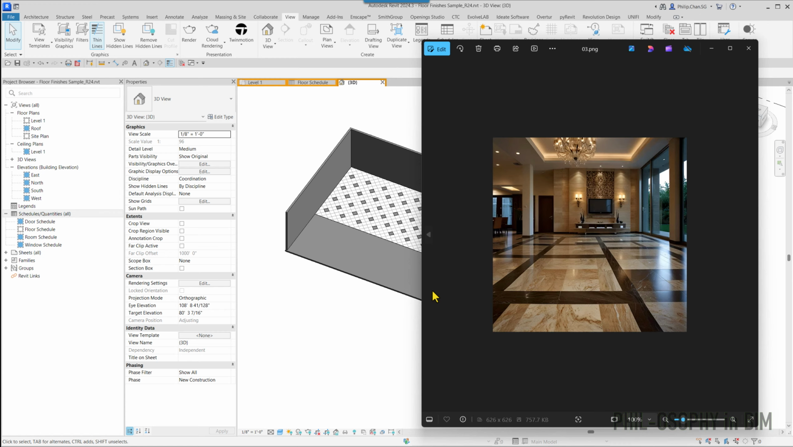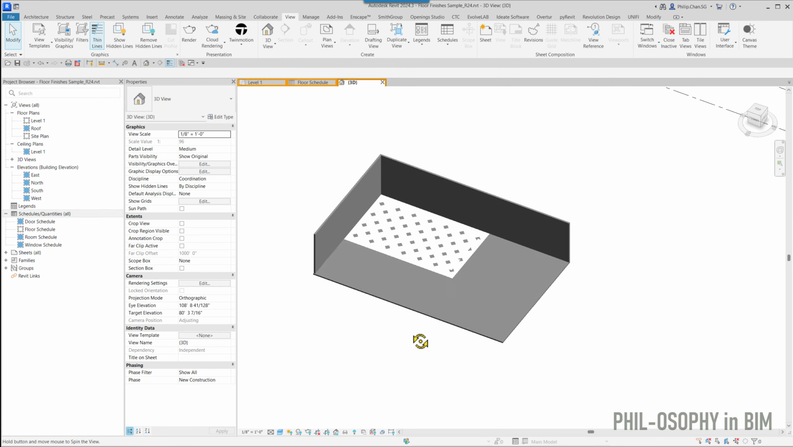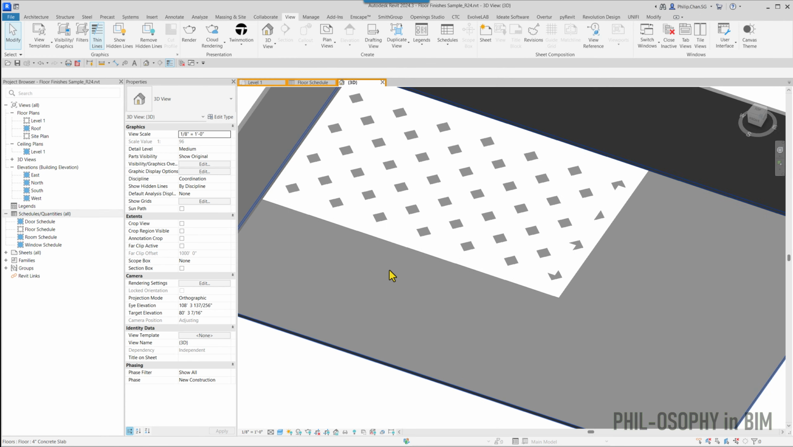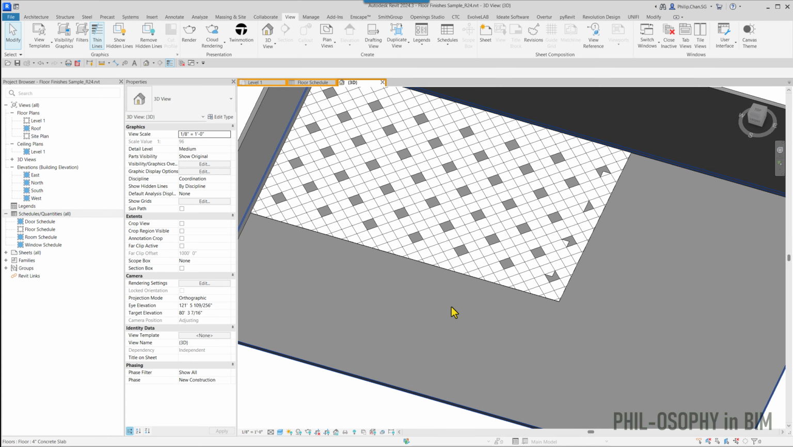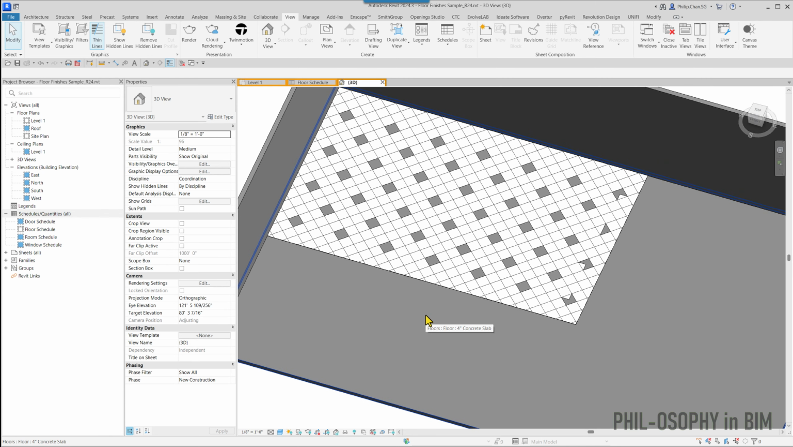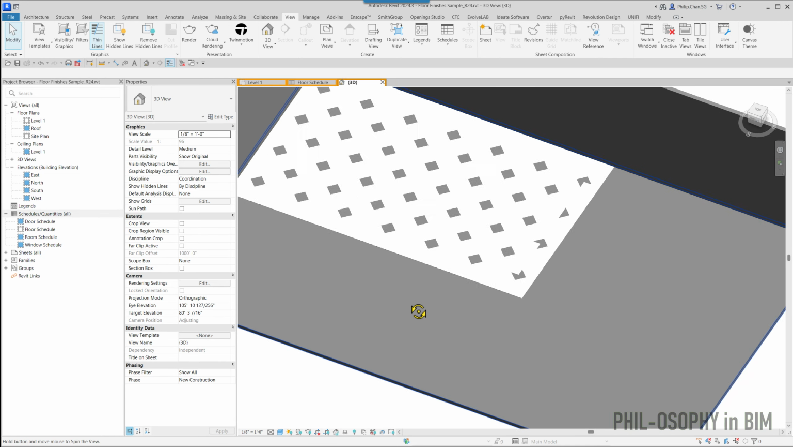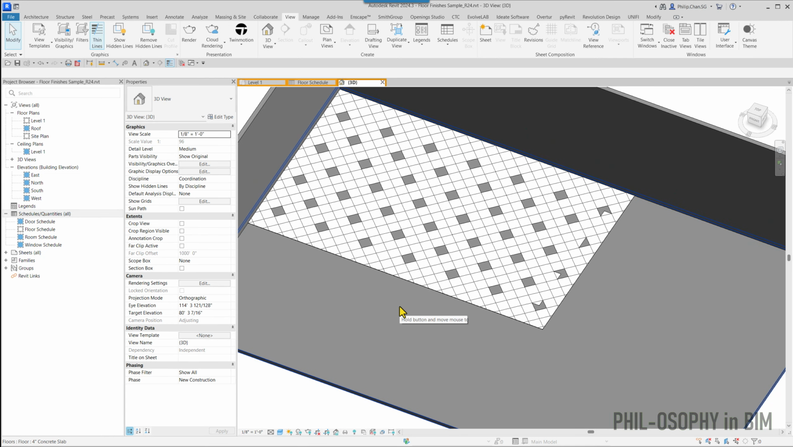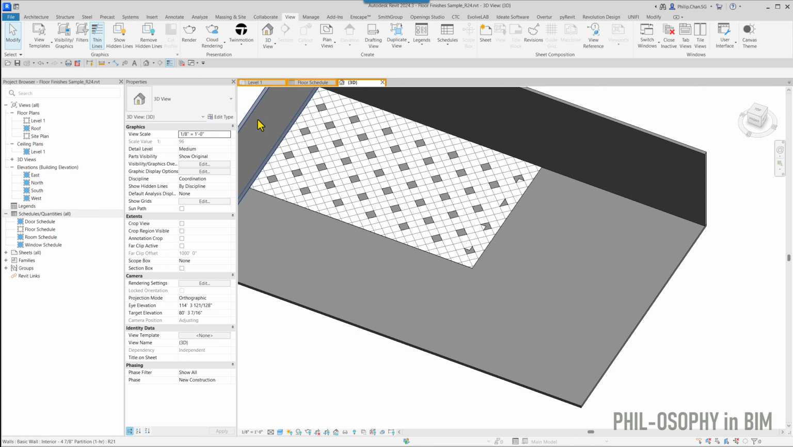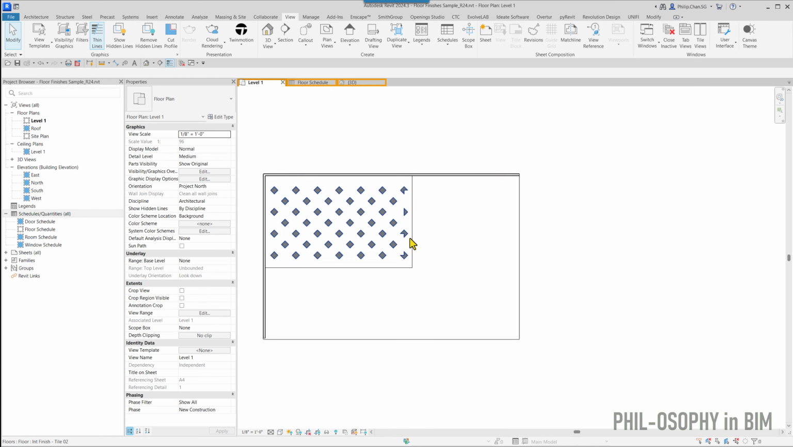Okay, so let's go. All right, I have this sample file here, and you can see that this one already has a checkerboard material associated with it. Essentially, this is made up of two separate floor finishes that are mixed with each other. So I'm going to go ahead and start a new one. Let's go to the floor plan here.